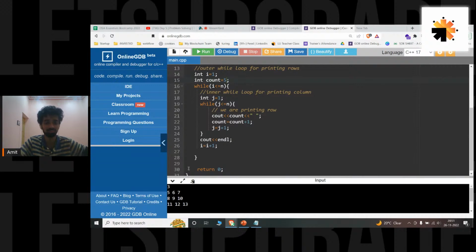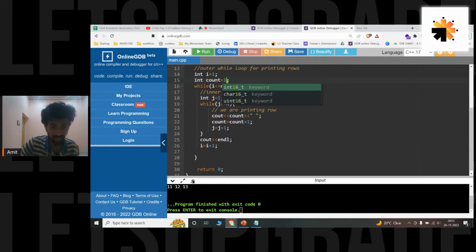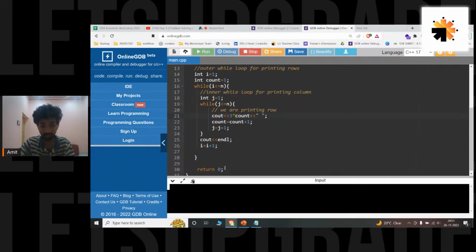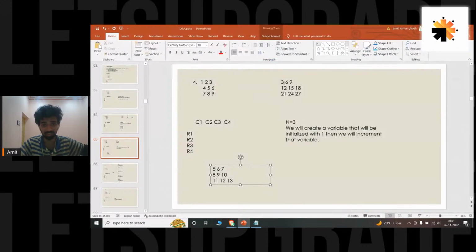Now see one thing: here I initialize count from 1 and multiply count by 3 every time it runs in the loop. And if I give 3, so 3 6 9 12 15 18 21 24 27. See, this thing is coming. So you see the manipulations.